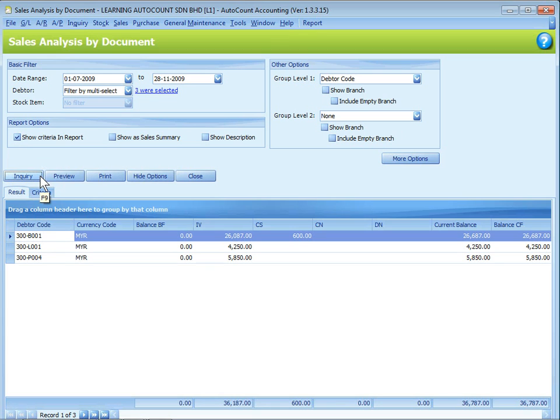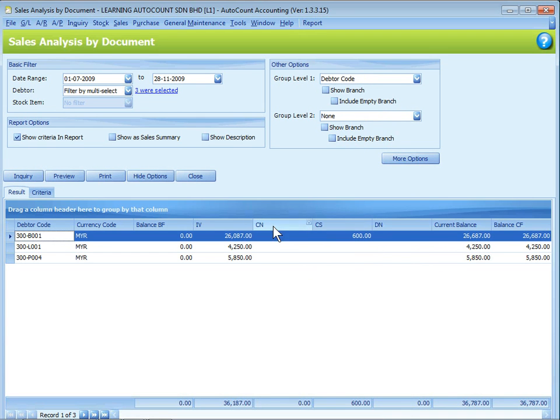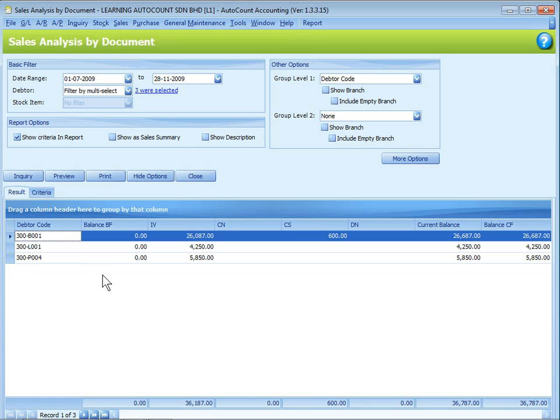So the results are displayed. And look at the grid here. The grid here is similar to what I have explained in an earlier chapter. You can right click to do sorting, grouping, column chooser, save the layout and export to other file formats. Similarly, you can rearrange the sequence of appearance. If you are happy with this, you can go ahead to preview your report. Otherwise, you can redefine your filtering options.